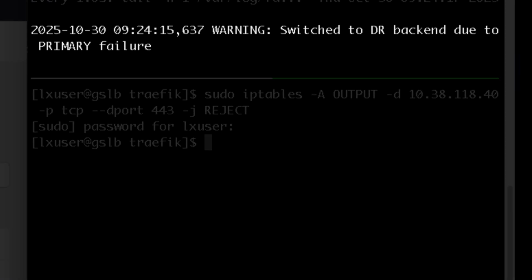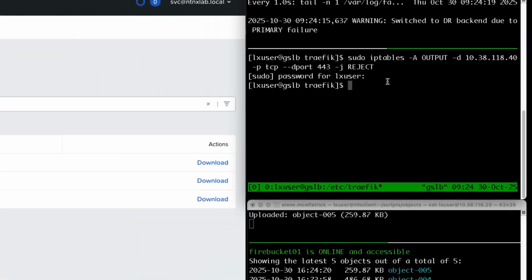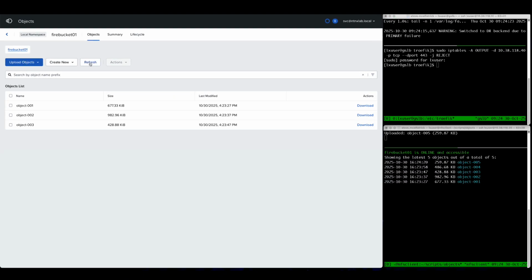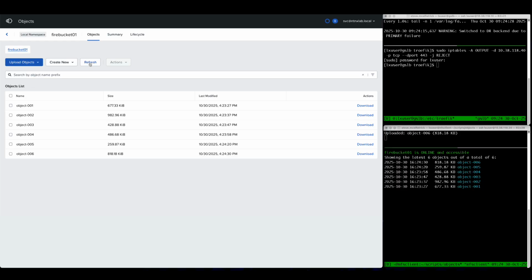But Traffic detects the failure and is now rerouting client requests to Object Store 2, so client I/O continues with no real interruption. Looking again at the objects browser that's pointing at Object Store 2, we can see objects continuing to be written to the bucket. And the bucket in Object Store 1 is now the replication target, so newly created objects are replicated to it from Object Store 2.